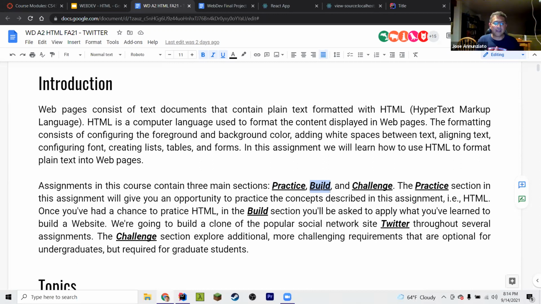Now, for our case, we're going to be building a website throughout the entire semester. Everybody's going to be building the same thing: a clone of Twitter. We're going to try and make it as close as possible to what Twitter is. We'll try and make it look very, very close to Twitter, and do some of the features that Twitter allows you to do. Okay, so practice and build.